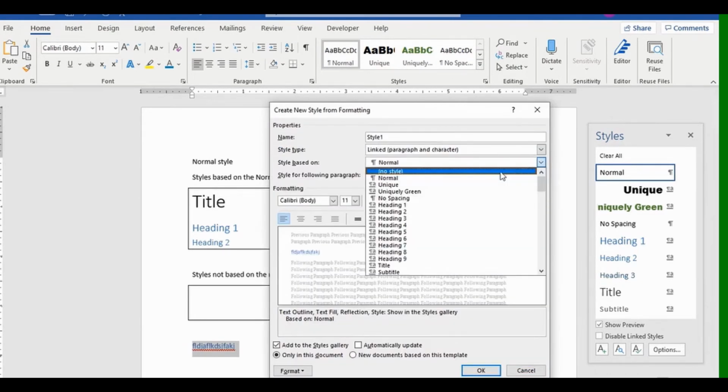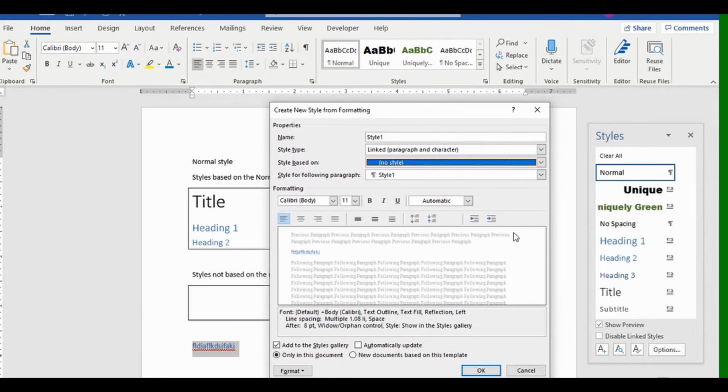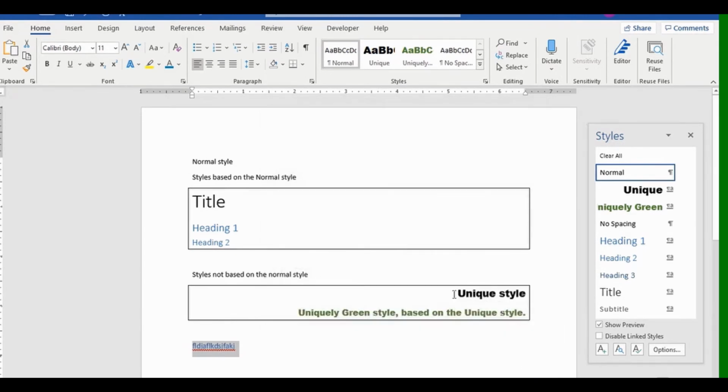When it says, what is the style based on? I say, it's not based on any other style whatsoever. That's how I created a unique style.